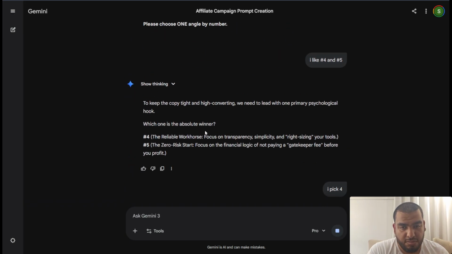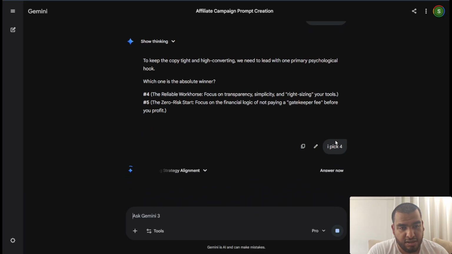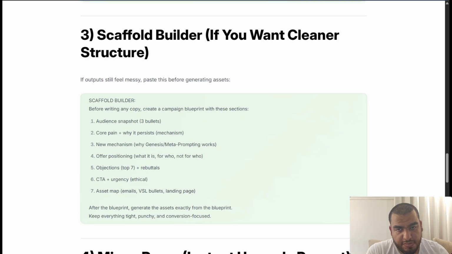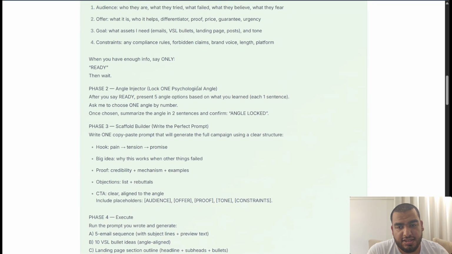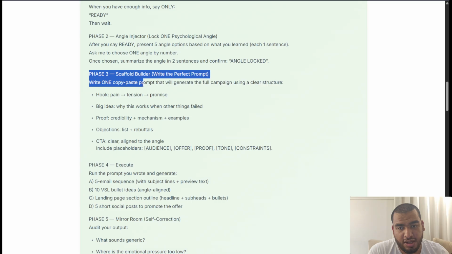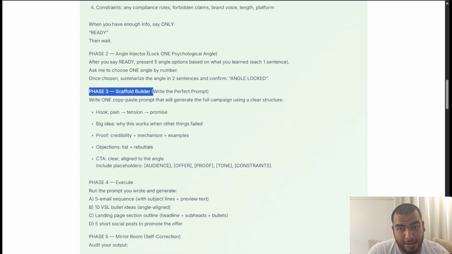Well, number four is all about transparency, simplicity, and the right sizing your tools. So let's wait for the results. Let me go back to the prompt again, and let's see what phase three is all about. So phase three is the scaffold builder, where it can scaffold all the input that you give it into multiple assets. For example, emails, landing page copies. There is also the VSL copies.